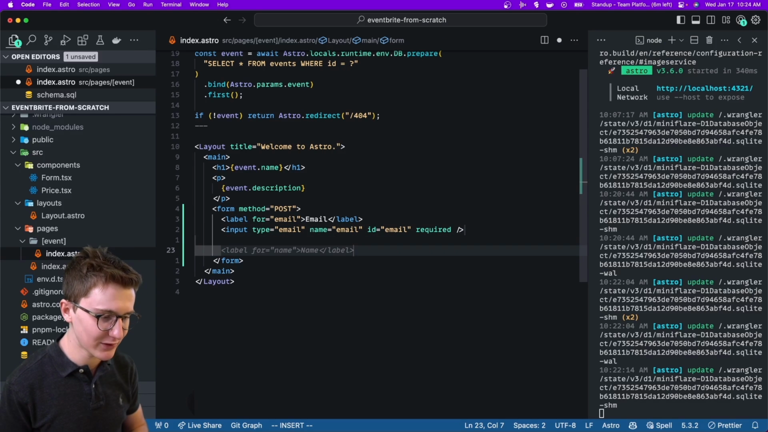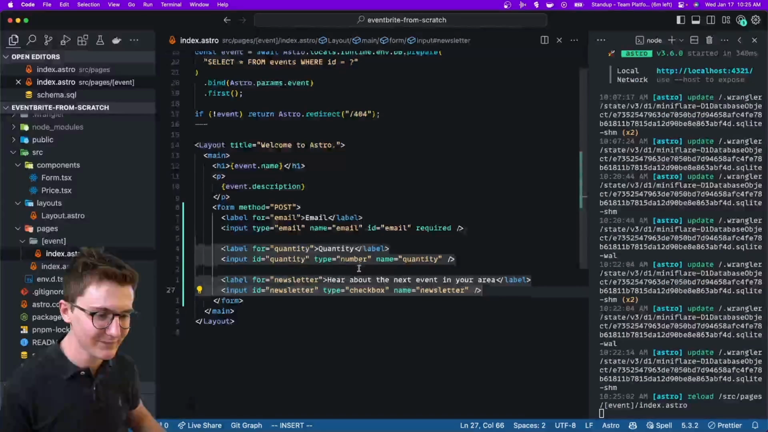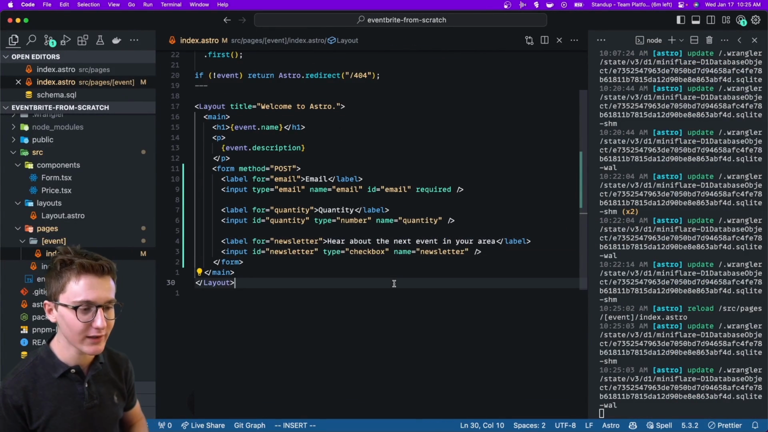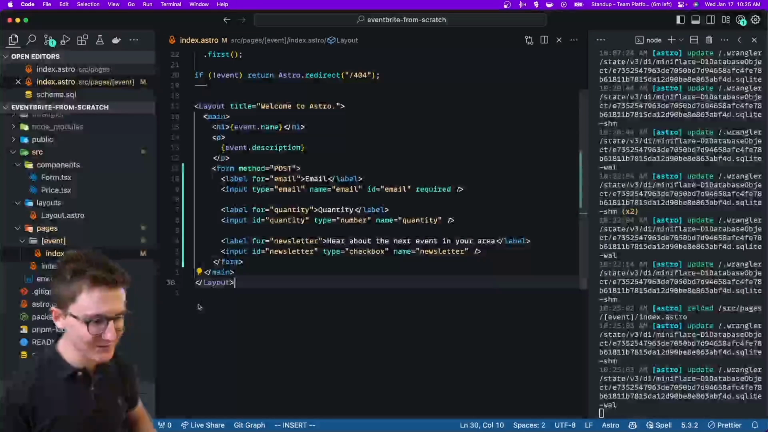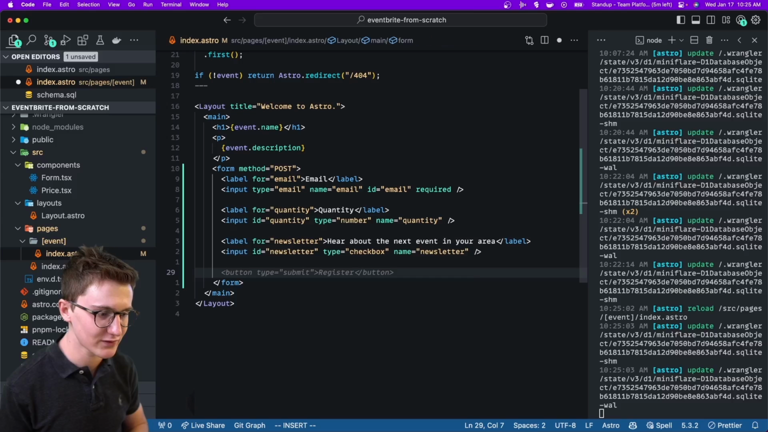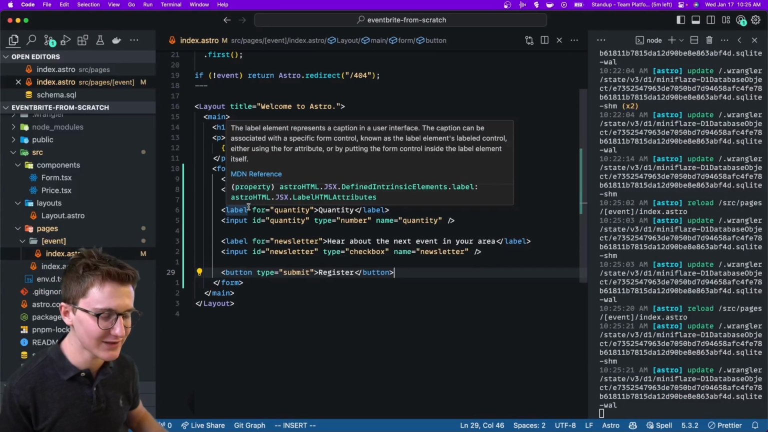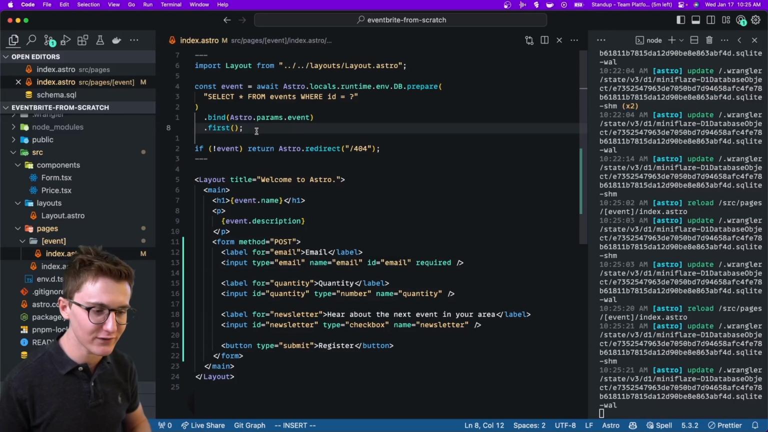And for the rest of the inputs, I just have a little snippet right here to save us some time. We have the quantity, and we have our checkbox to hear more about the next event in your area. We head back to our page here, and we can see that form appears for us. We have the email, quantity, hear about us. Nice. So now, in order to submit this, we're going to need a button, of course. So we'll add a button of type submit, which is actually the default, but we'll add it to be a little explicit. And we're going to add the backend code to receive this form.